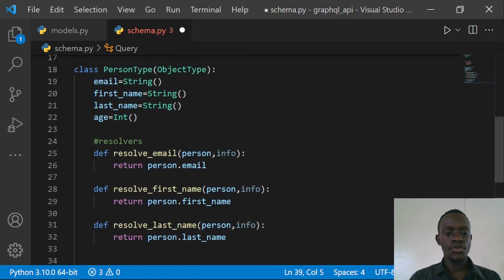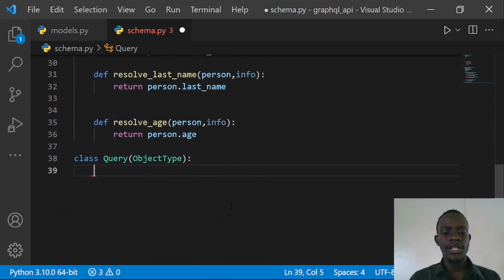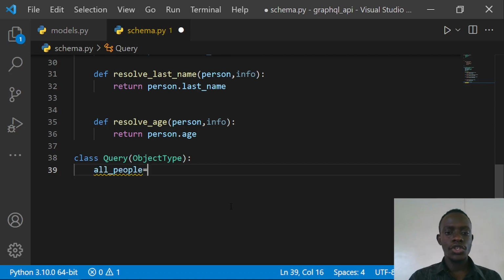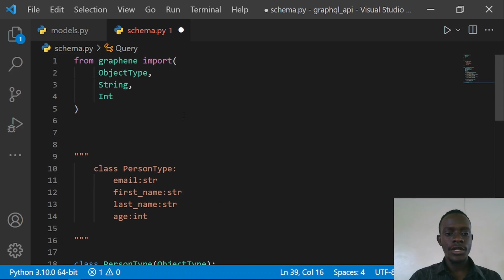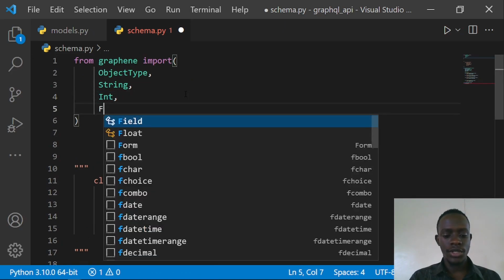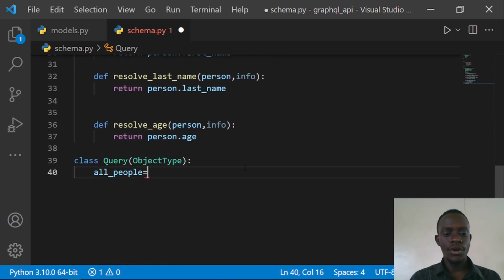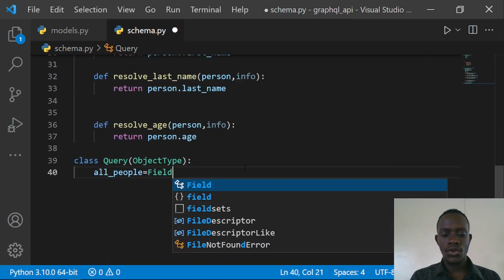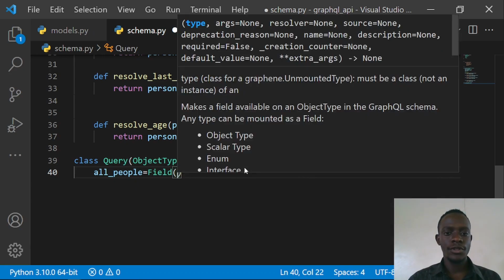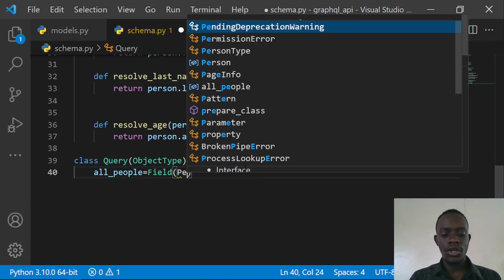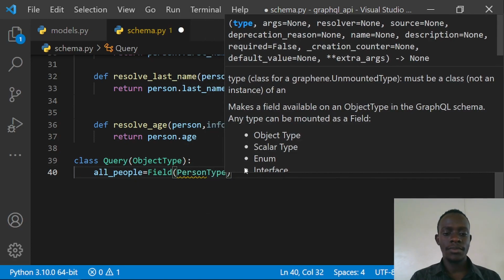So for example, if I wanted to return all people, I'll create a field which I'm going to call all people. This is going to be a field, so I'm going to create an instance of the field class from Graphene. I'll come at the top and import field, and then add all people as a field in our base query class. The first thing it takes in is the type, which defines the GraphQL type. In this case, it's going to be of type person type.